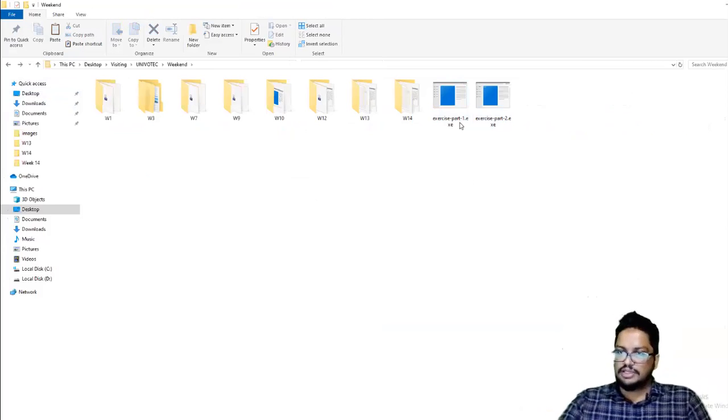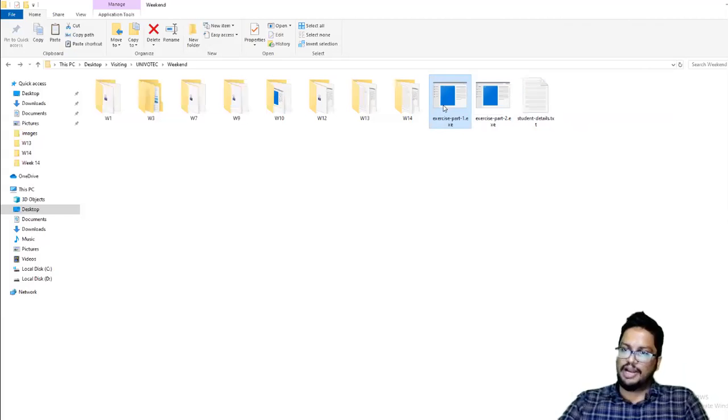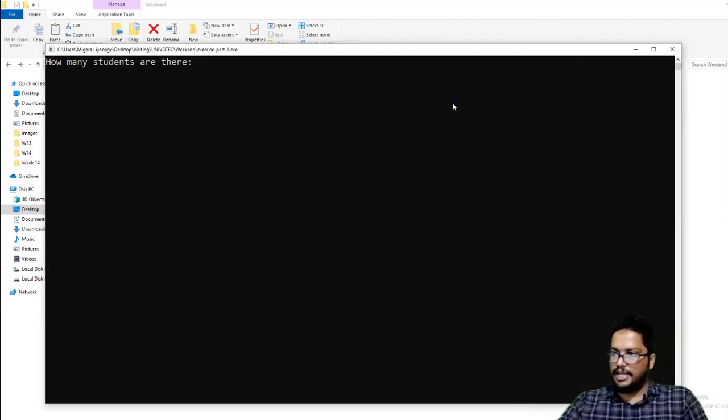Now that means this kind of a program, this kind of a software, right? So if you open this, no need to run the code. Just open it and it will open as a DOS application. I mean, it will create a terminal application, a command prompt application, right? So how many students are there? 3.